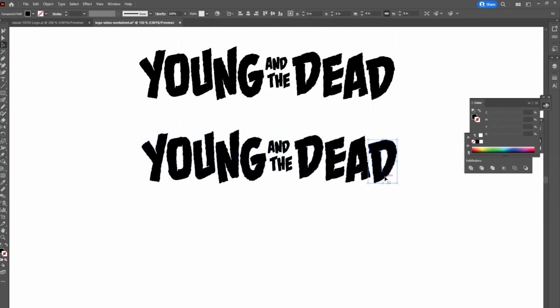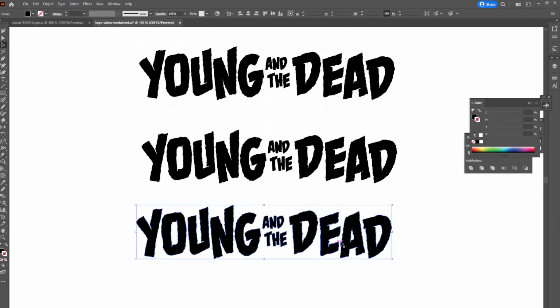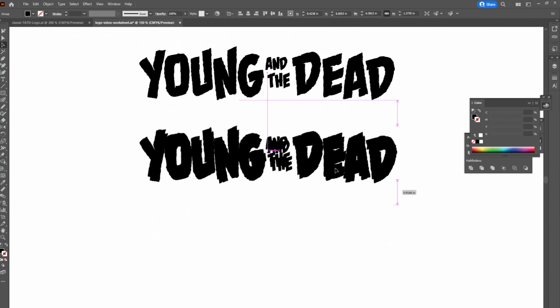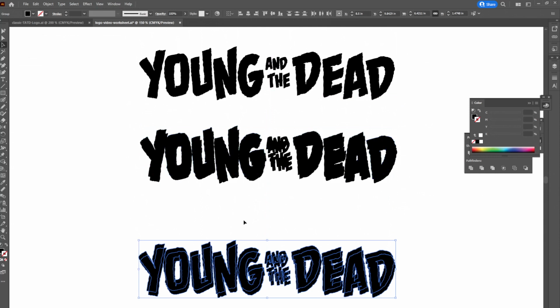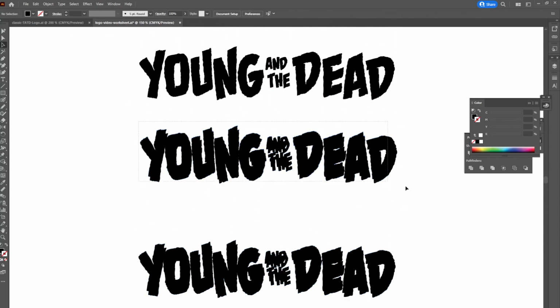Now I want to make sure if these are separate, I want to group these together. Object, group. All right. And then I'm going to copy that, and then I'm going to put this on top here. I may want to make a copy of both of these in case I mess up. And I think I have to break this apart, because these are separate.